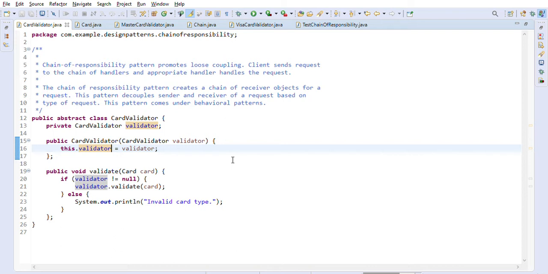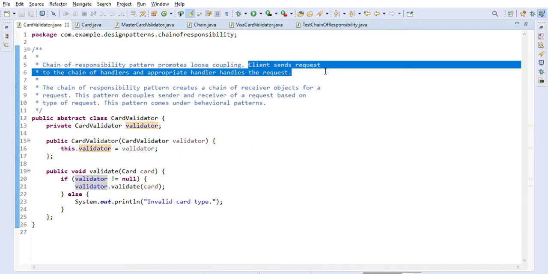So at that place, we can use the chain of responsibility design pattern. It is very helpful in that case, because as it says, the client sends a request to a chain of handlers, right? So we can write handlers, and the appropriate handler will handle the request, right? That's how the chain of responsibility pattern works. So in this case, since we have three different kinds of credit cards, we will write three different handlers, but we are going to chain them together, right? And then at runtime, whenever we get a request, the appropriate handler will automatically handle the request.